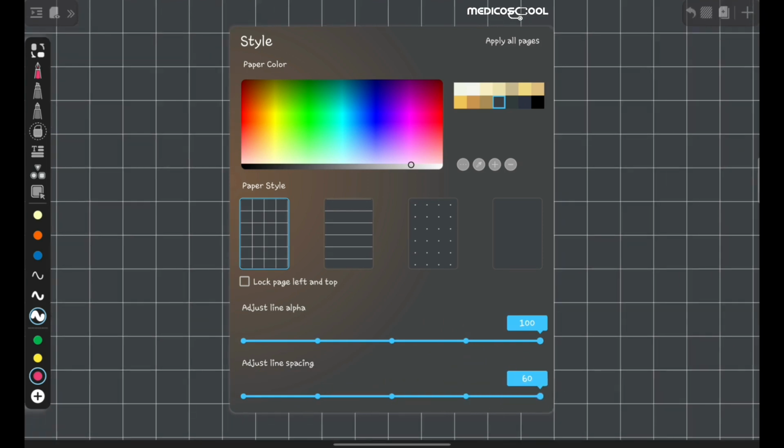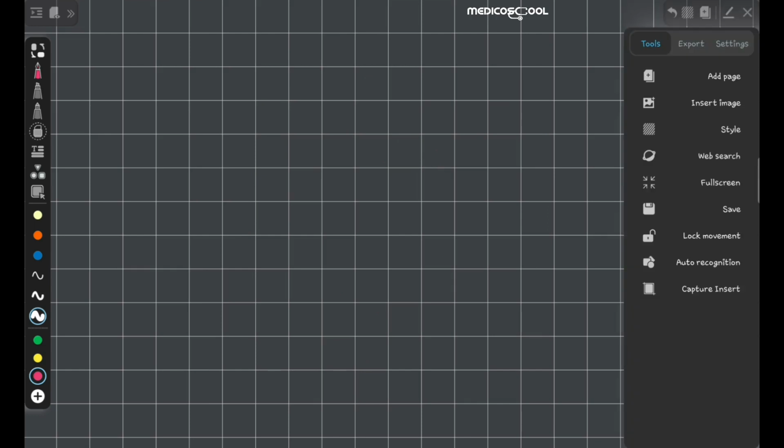Okay, so that's it, and you can also click this apply all changes to all the pages. That's all. Now let's talk about the third. You can also web search, which is a VIP version. You can also make the screen full screen, or we can also save the notes. You can lock the movements.